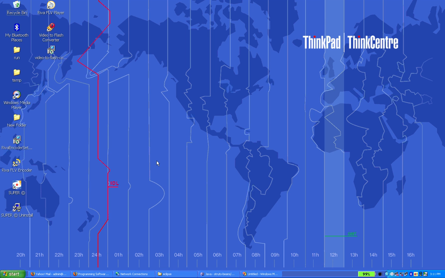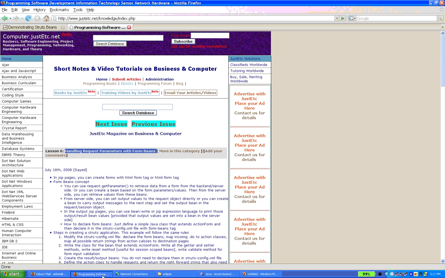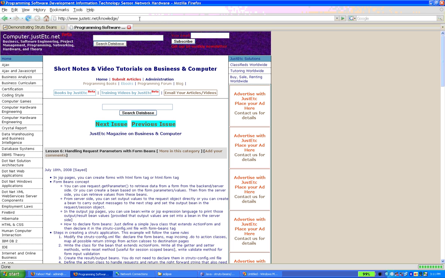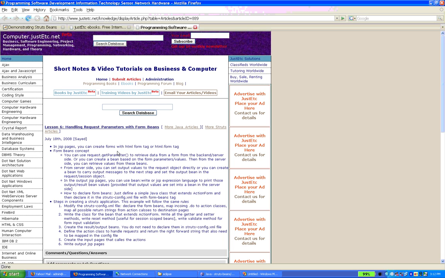So I can show you one of my articles on this. I think this is the article, handling request parameters with form beans. I will search for it here. First of all, you can go to the website computer.justetc.net or simply justetc.net. That will also work, and I'm searching with the string handling request parameters with form beans. So this is the article that will demonstrate the steps and the information we need for this tutorial.